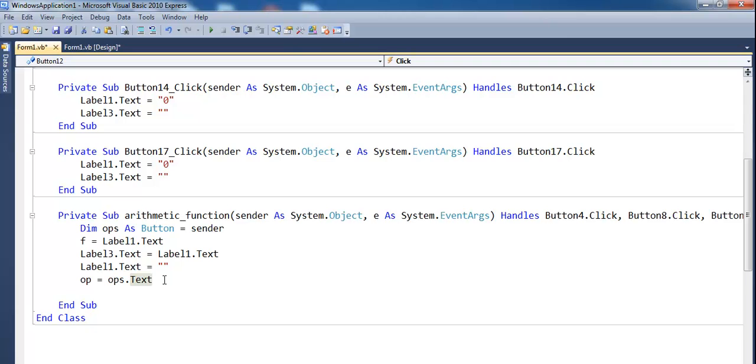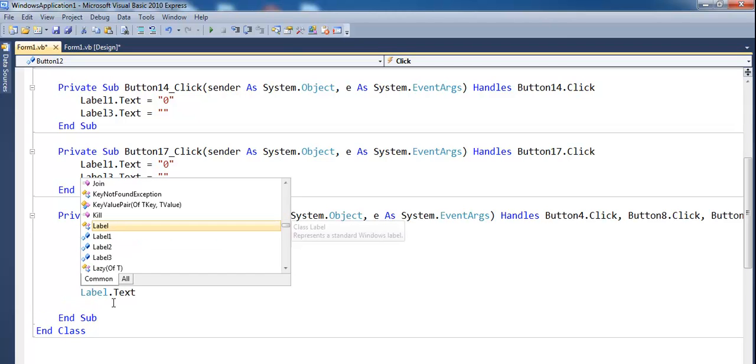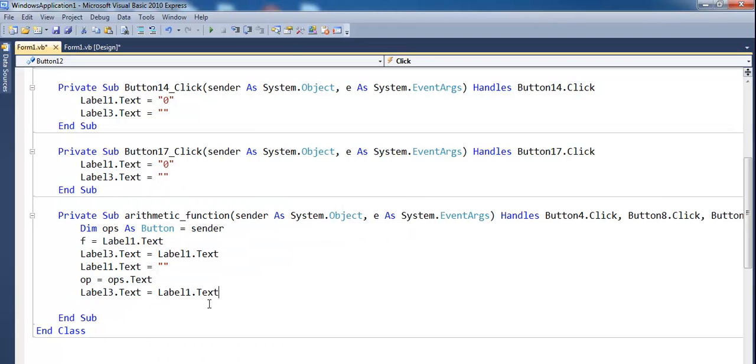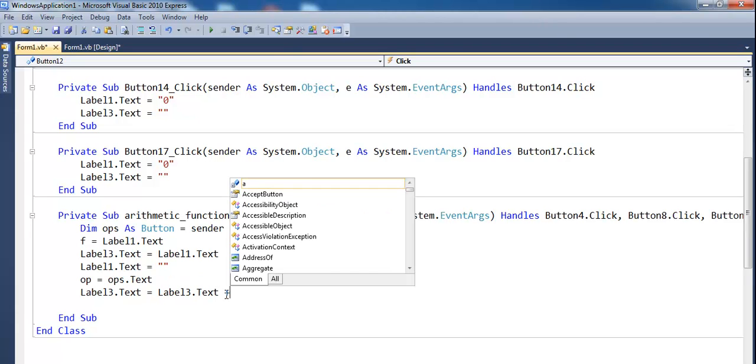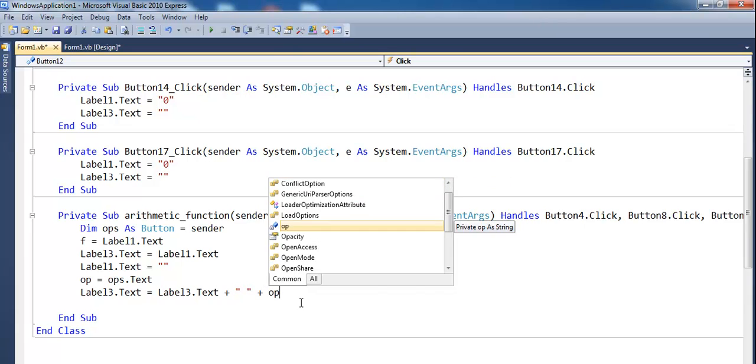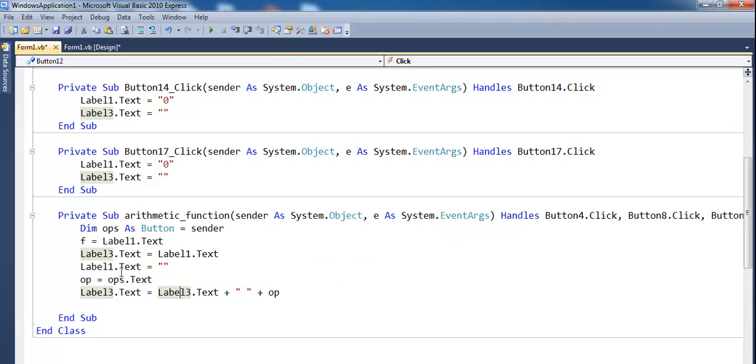I now want my label 3 to display whatever I enter in there. So label 3 equals label 3 itself again, and plus, I need a space in between, plus ops again. Okay, so now I've got all my arithmetic operators working.